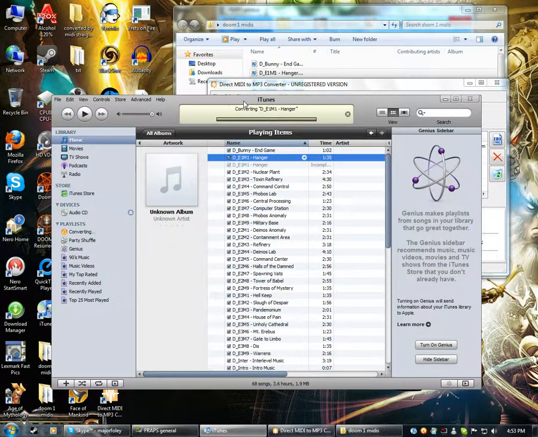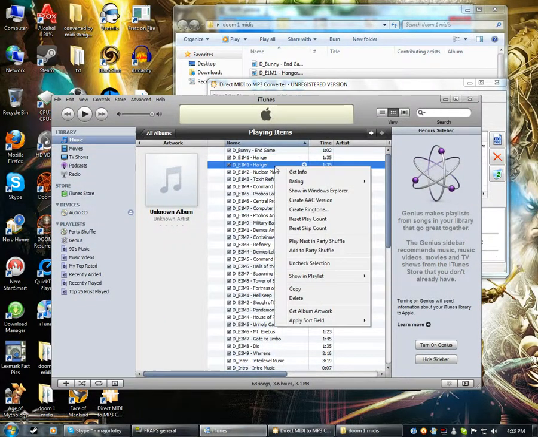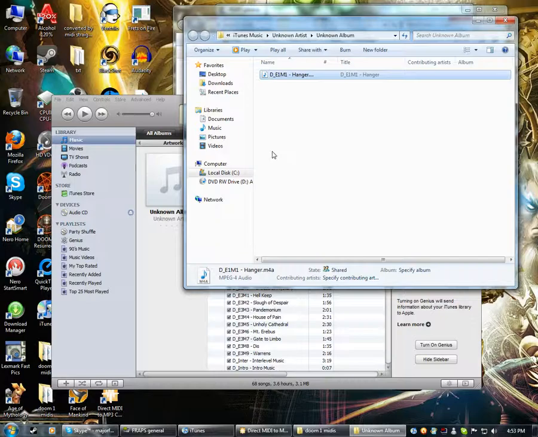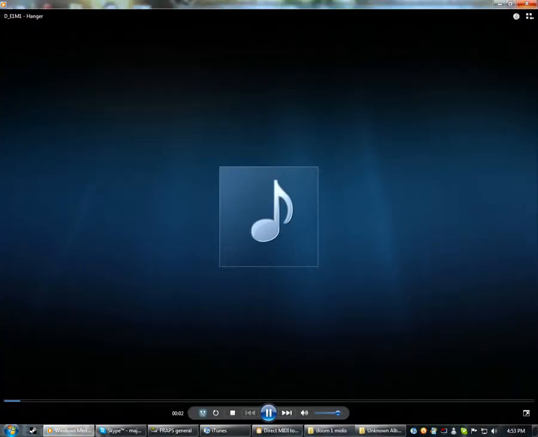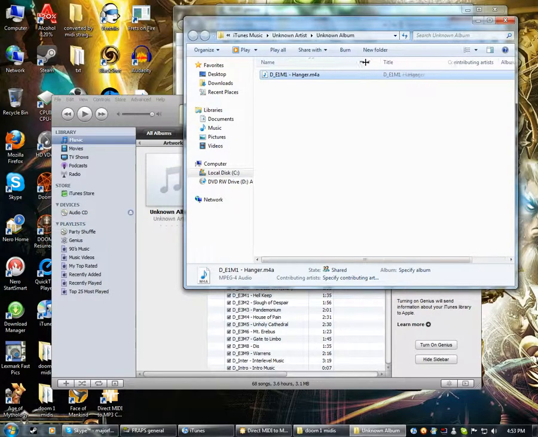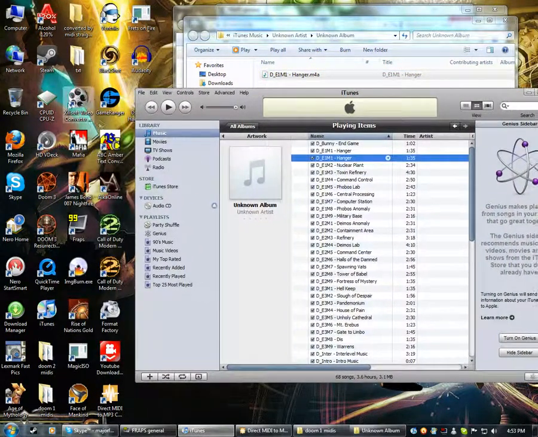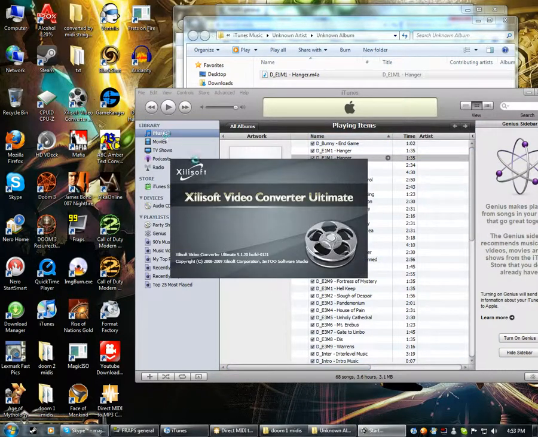And as it's not done, we'll open it to find where it is, I guess. And it says unknown artist, so it still sounds the same as the AAC version. See how it's got an M4A? Right, now I'm going to use Xilisoft. I reckon it's a good piece of converting software. So I'll just open that now.